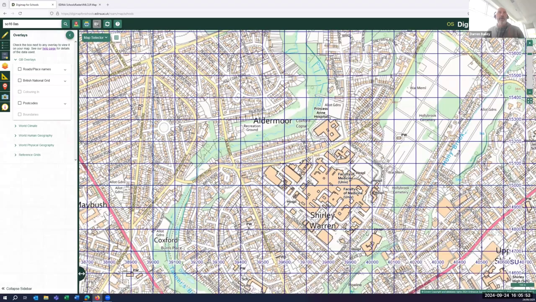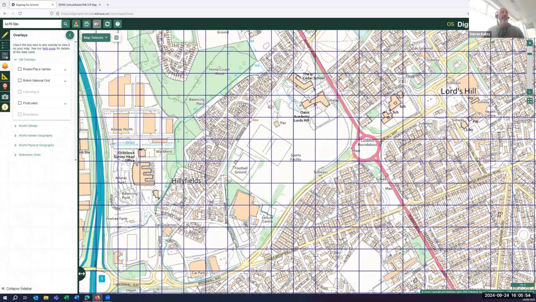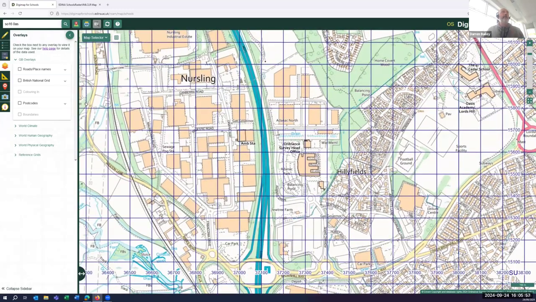So again, along the corridor, up the stairs to find your coordinates for a point or location with the dynamic grid or with the British National Grid overlay.